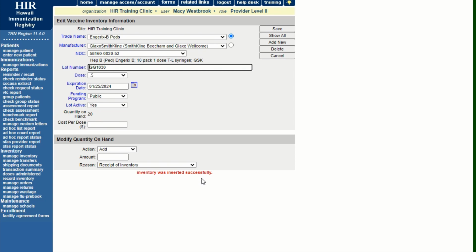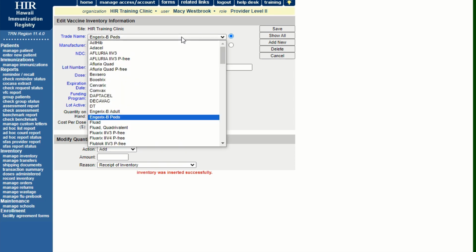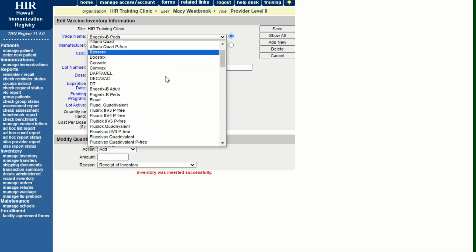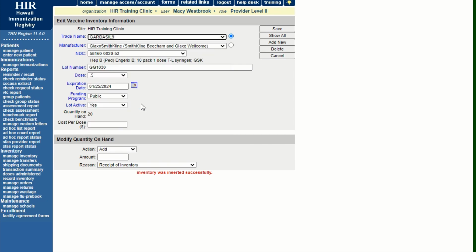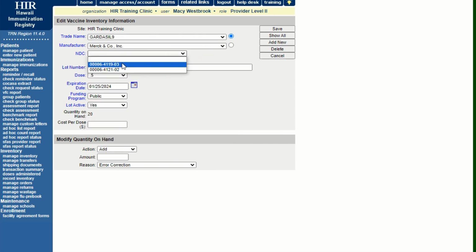So I'm going to go back to my physical list that's in front of me. That could be a paper list or it could be in an Excel file. I'm going to add in the second item that I want, and that is going to be Gardasil 9 with the first NDC number, and we're going to put in RR1039 for our lot number. The dose will automatically populate.